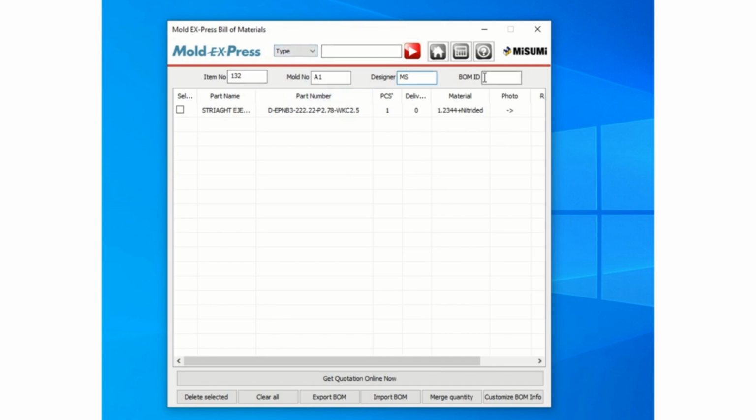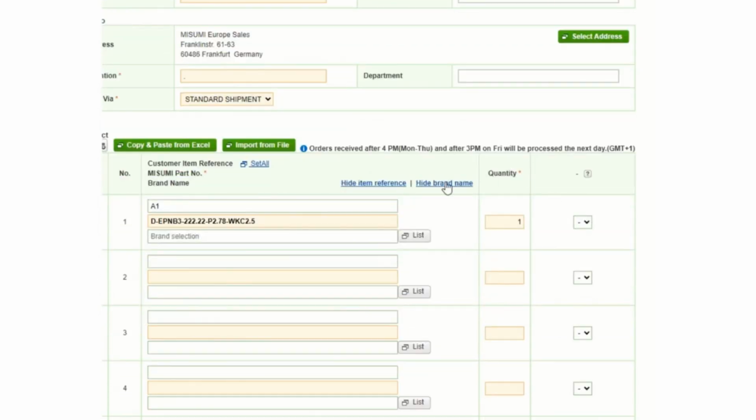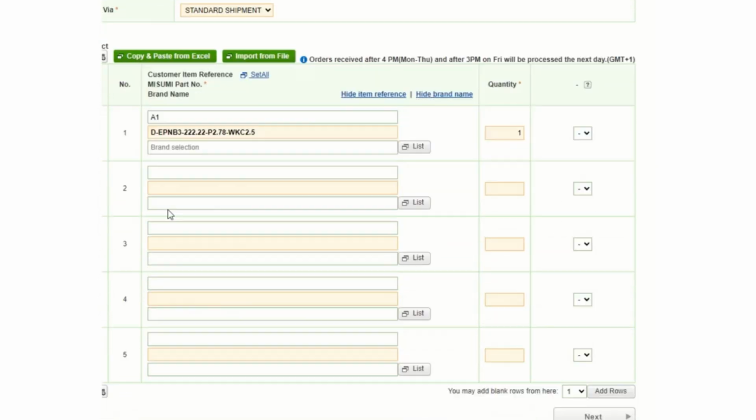Once the BOM is finished, you have several options. One option is to create an online quote or to export the BOM to an Excel spreadsheet in order to forward the information to your purchasing department. But for today's presentation, we would like to introduce you the online ordering process. Once you click on the online ordering button, the MISUMI webshop opens, including all of the information mentioned on the bill of material.